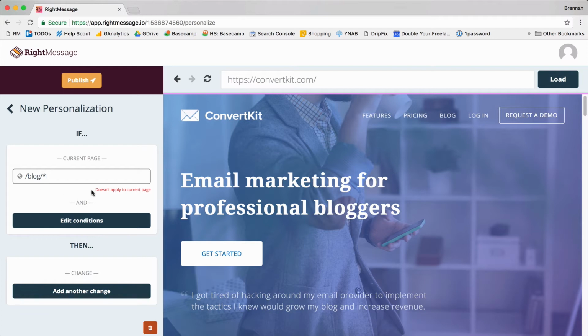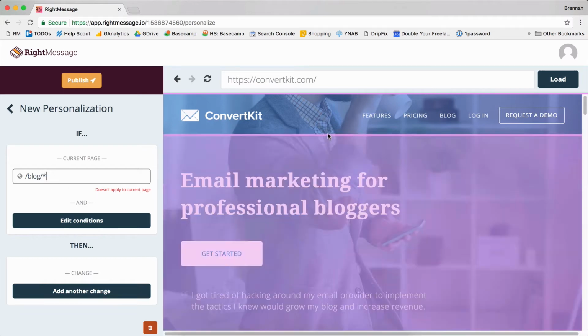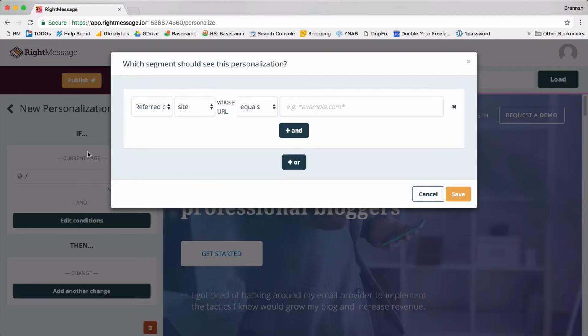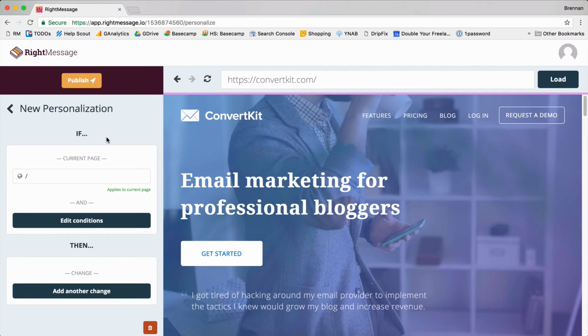If you've done anything with wildcards before, they should be pretty straightforward to use. We've got this helper text under here that I'll show you. Does the current page path you've put in match what's on the right side? So here, /blog/* does not, but if I were to go to just /, that will apply. All right, so the next thing is to edit the conditions that will trigger this personalization. So let's look at, so this is convertkit.com.